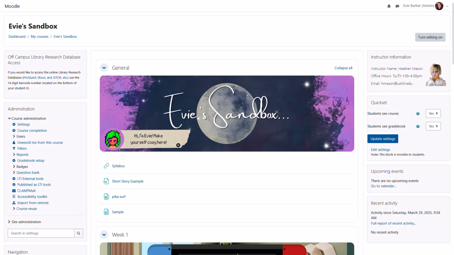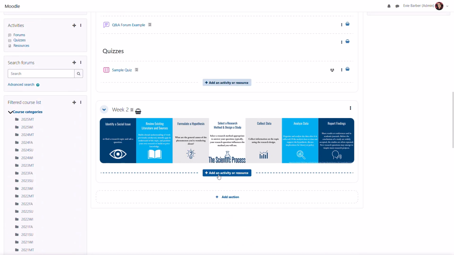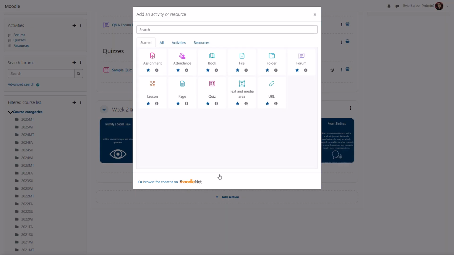Like any activity in Moodle, there are many different settings assignments can have, so let's cover the most important ones. Start by clicking Turn Editing On, and then scroll down to the section you want to add your assignment to, and select Add Activities and Resources. Select the assignment icon, which will take you to the editing page.